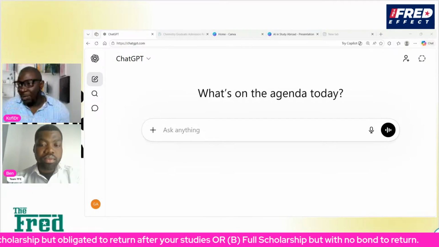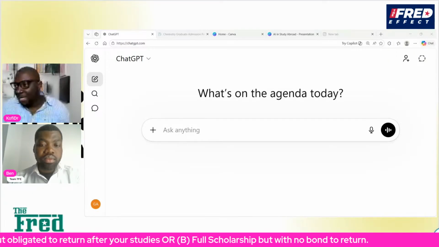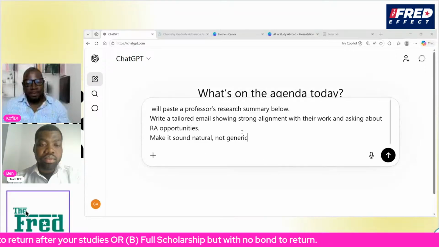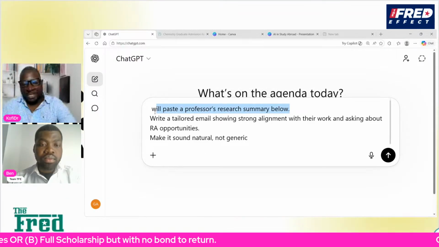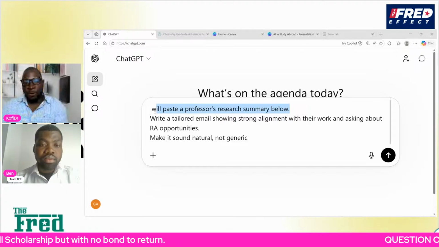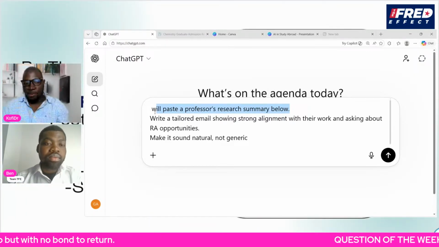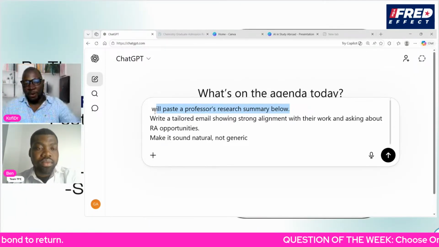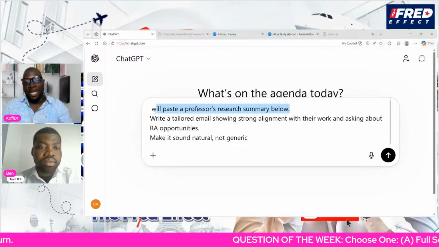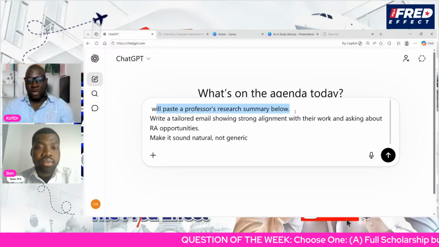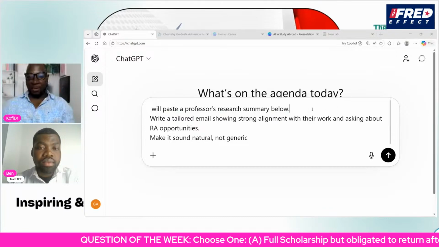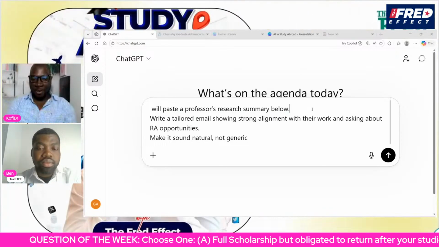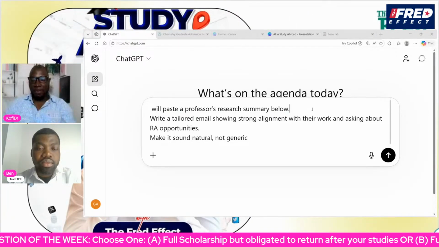The first thing you have to do is paste the professor's research summary below. When you go to the professor's website, most times they have a summary of the research that they are doing on their faculty page. So you can go there and copy it, or if you've done your own personal research about the professor, you can write something about his research interests and everything.